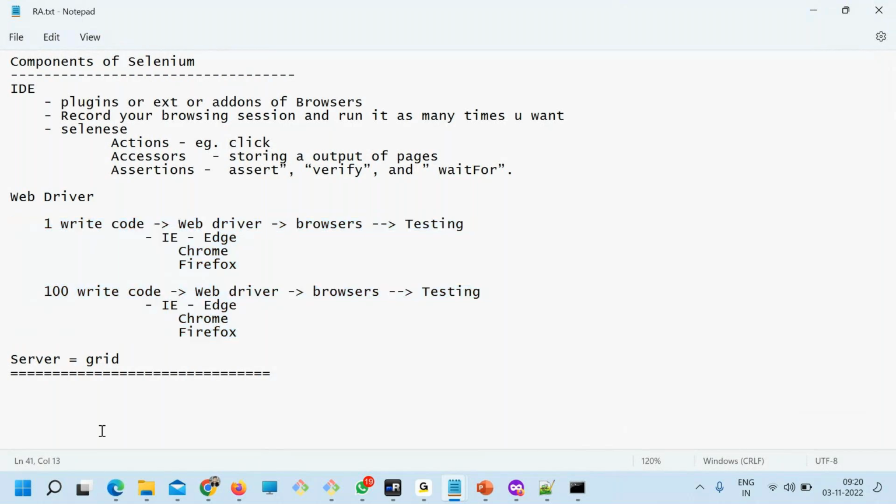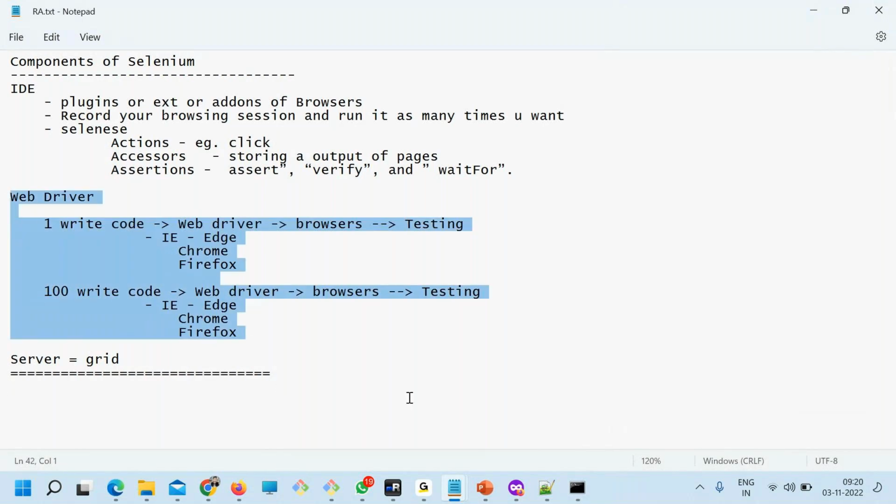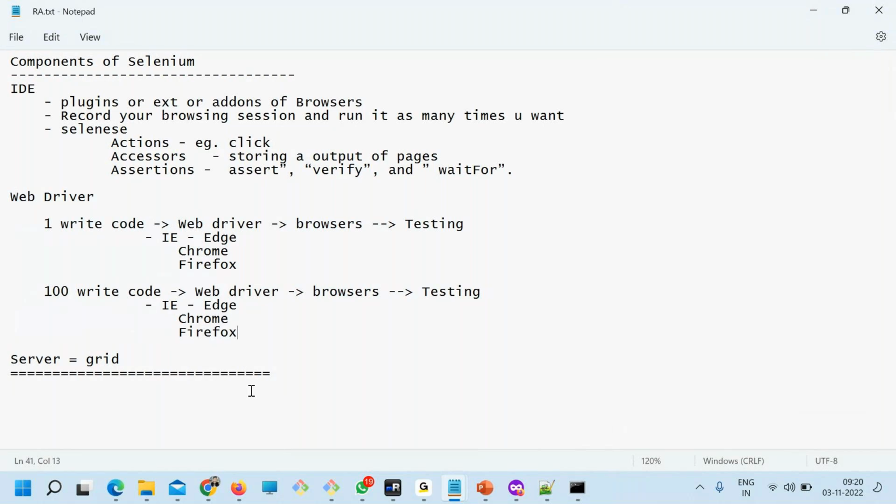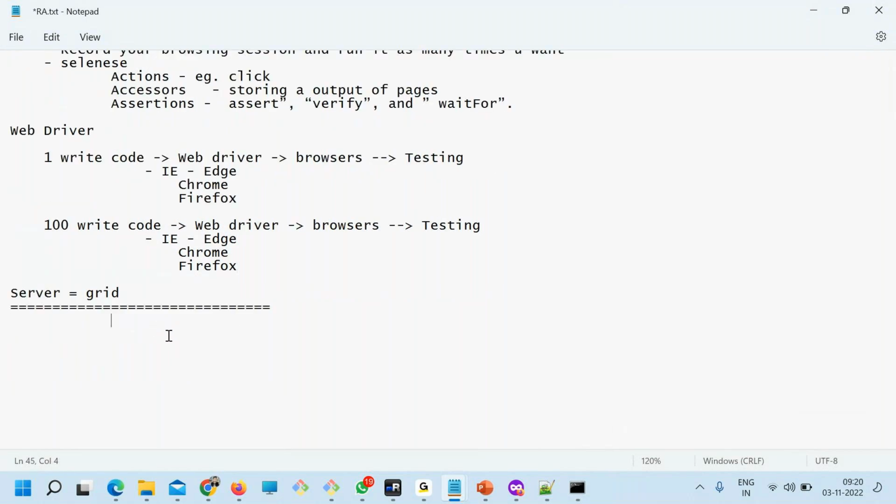Now the question is, there is a problem in this WebDriver. I'll put it this way. Let's say you have thousands of test cases, and each test case takes 1 minute. If you're running on one machine, it will take 1,000 minutes. Correct? One server.